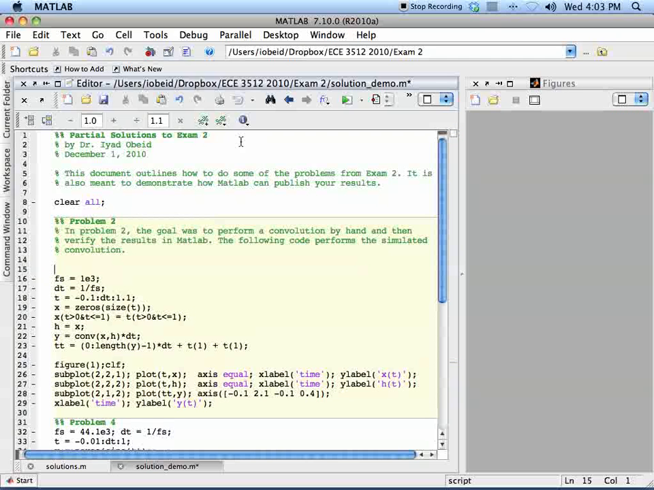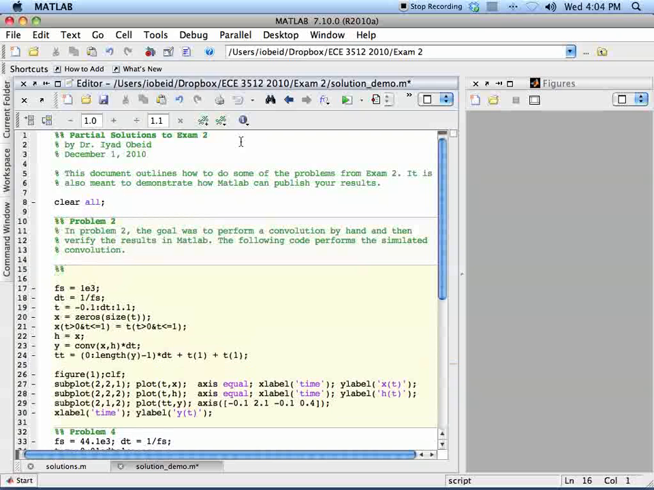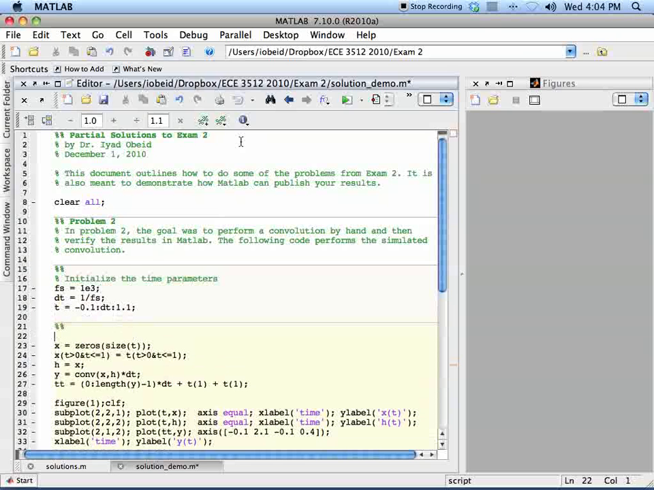Now I've got my code, and now what I can do is I can discuss what's going on with individual parts of the code. So here I could say something like, initialize the time parameters. Initialize the input signal x of t.